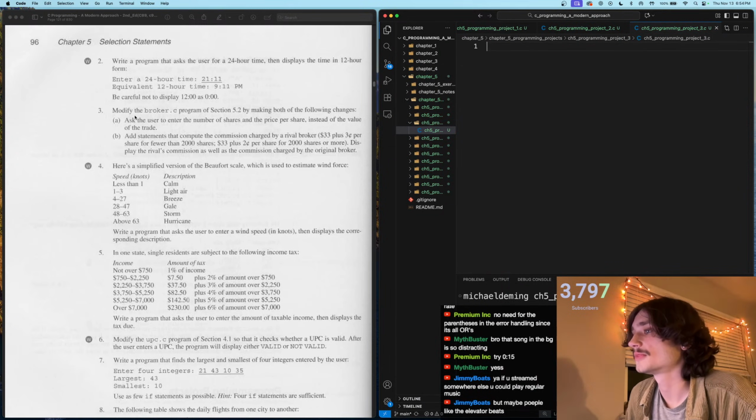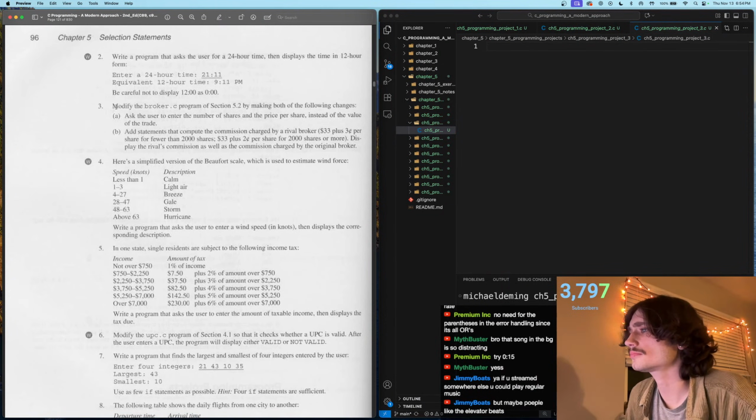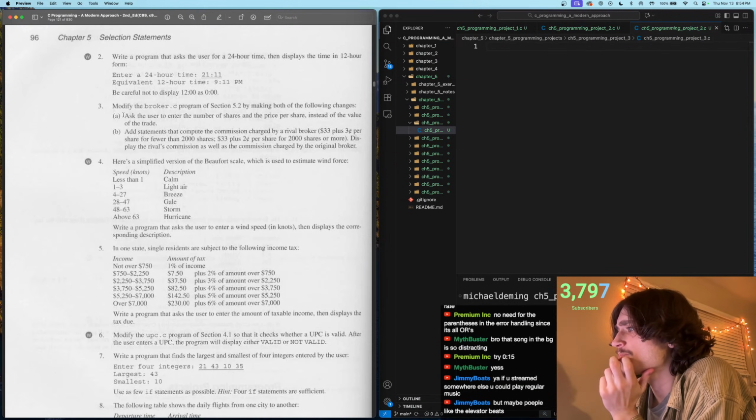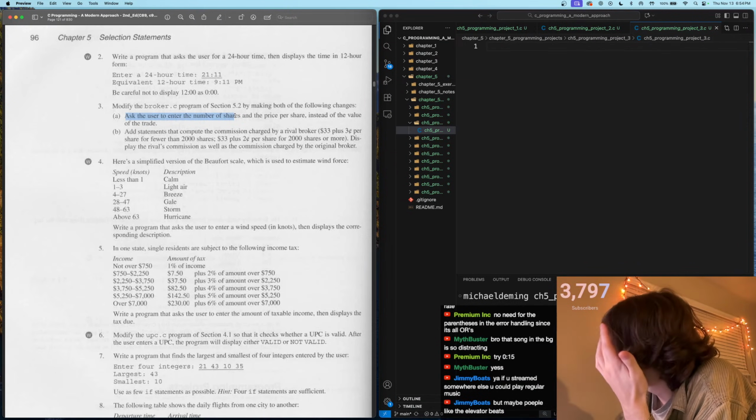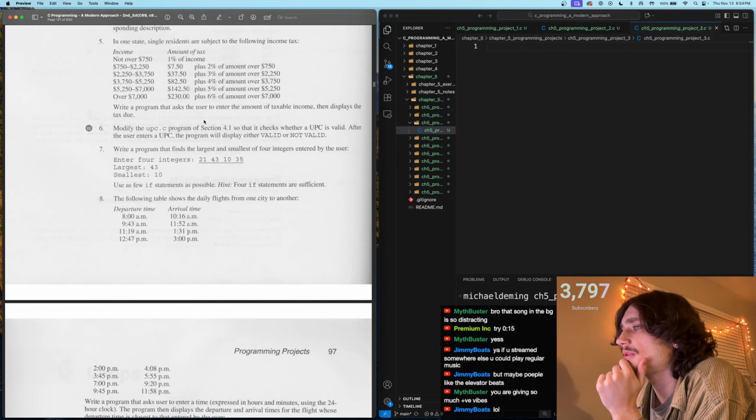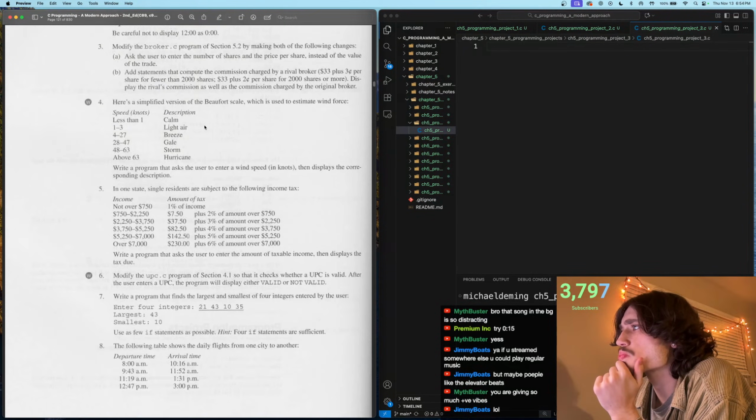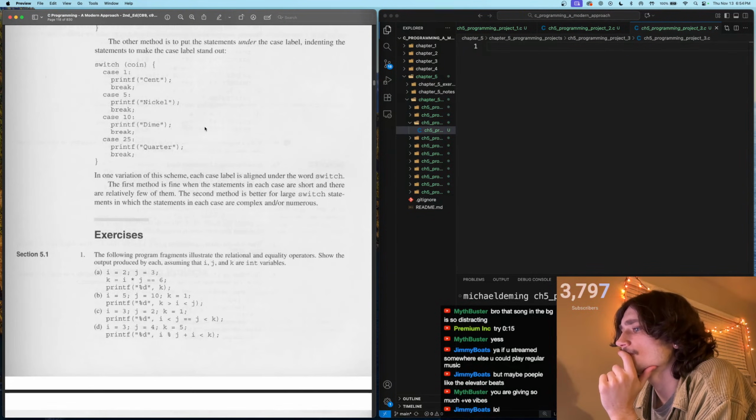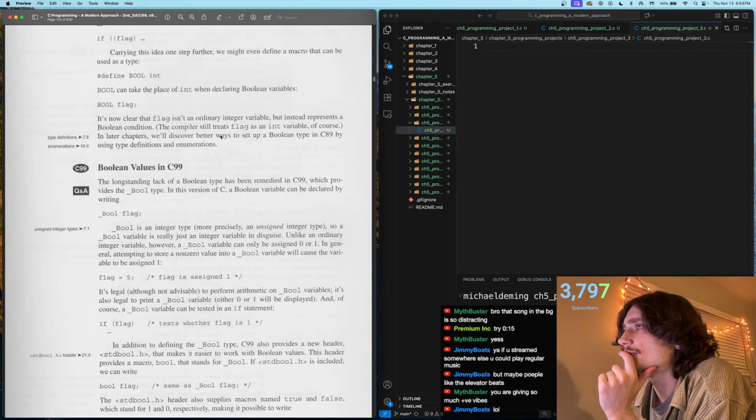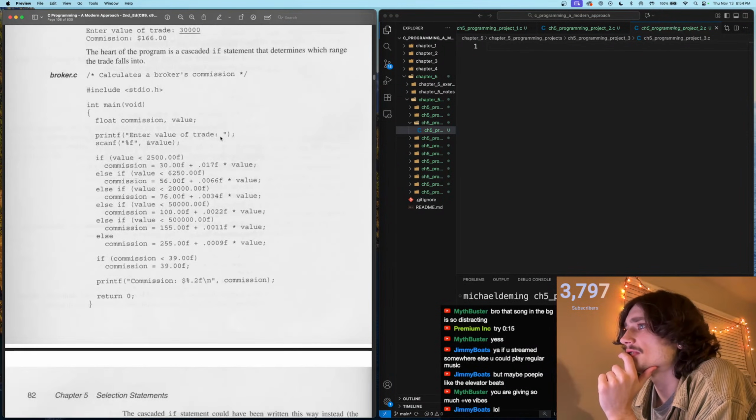Okay. Number 3. Modify the broker.c program of section 5.2 by making both of the following changes. A. Ask the user to enter the number of shares and the price per share instead of the value of the trade. Okay, so let's go look at section 5.2. Where's our broker.c? Here we go.